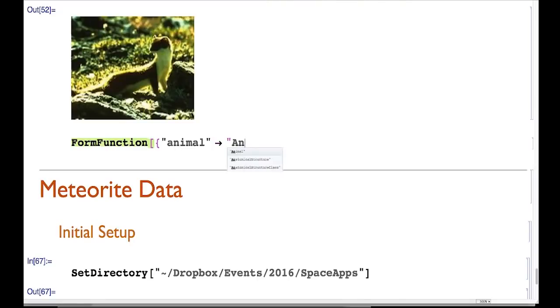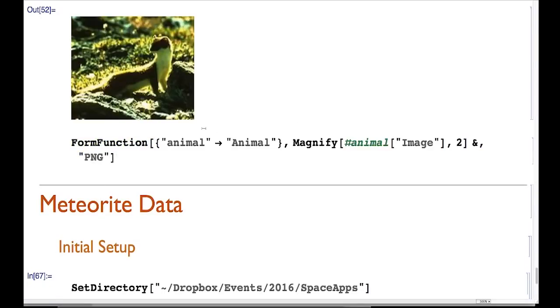So let's say we're going to make a form. It's going to have a field. The field is going to be called animal. What's expected in that field is the natural language input for an animal. Then we're going to take that animal and say, I want an image of that animal. And let's say we want to magnify that image just because it might be too small otherwise. Let's say we're going to put it out on the web as a PNG.